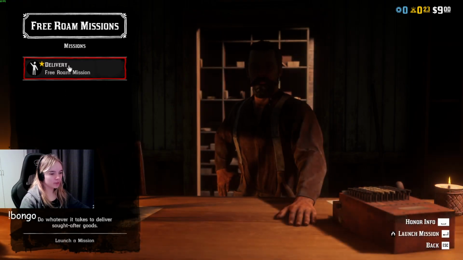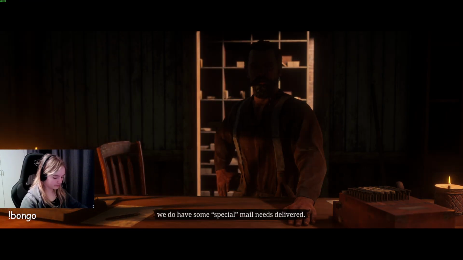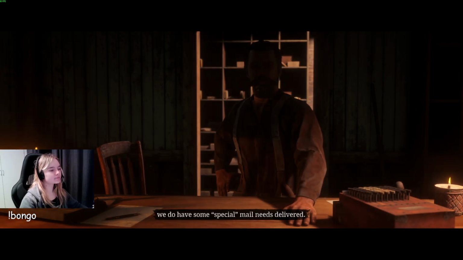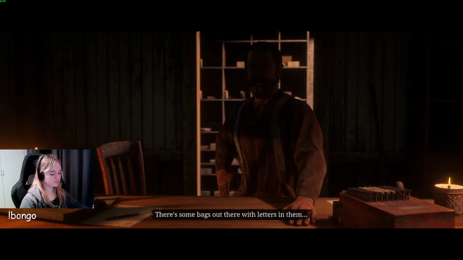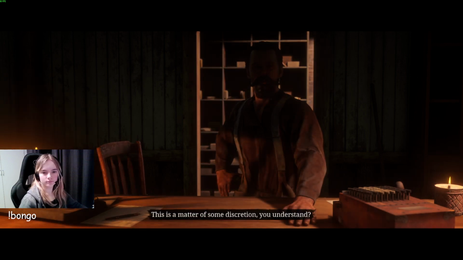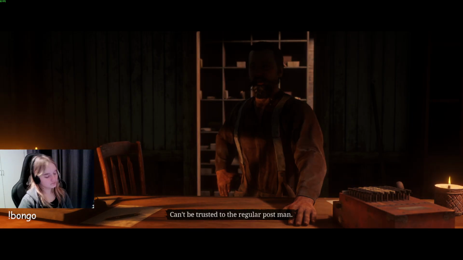Delivery will award me with positive honor. Yeah, okay. Well, we do have some special mail needs delivered. There's some bags out there with letters in them. Take them to the addresses and you'll be paid well for it. This is a matter of some discretion, you understand? Can't be trusted to the regular postman.